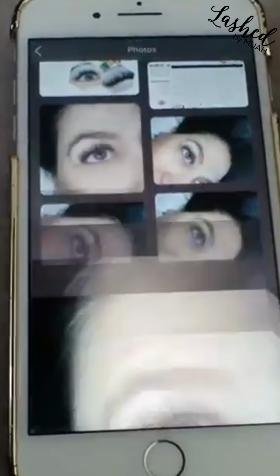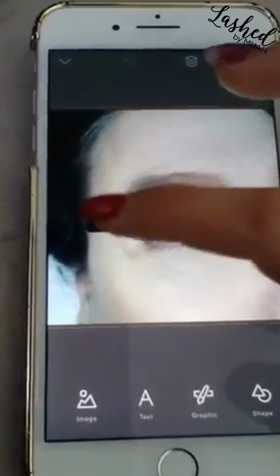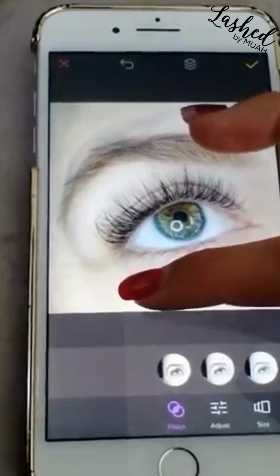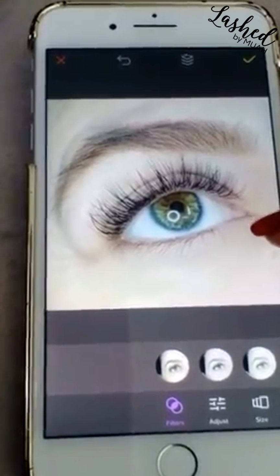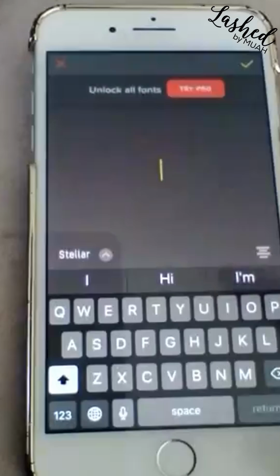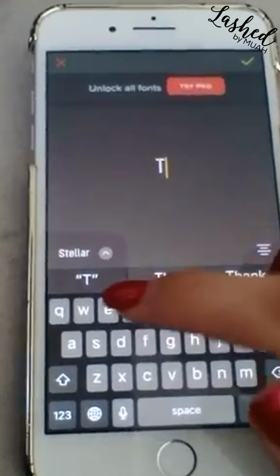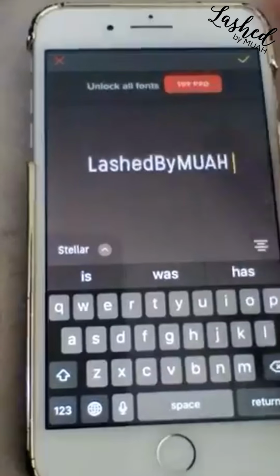So I'll come in here and select the edited photo. Now I can edit this. I can make it kind of more of what I'm going to actually use, like when I post it. And then I can come in here. So there's two ways you can do this. You can come in here and text whatever you want to watermark.